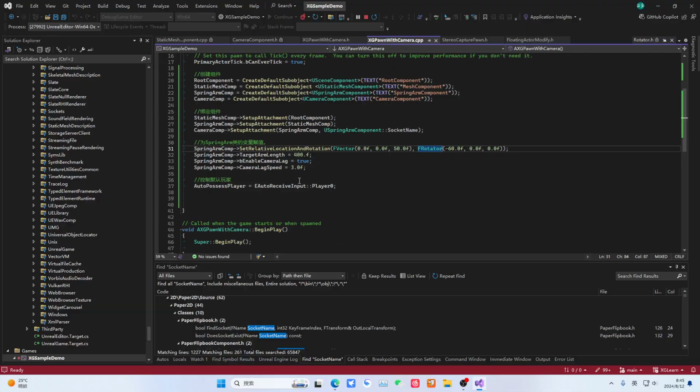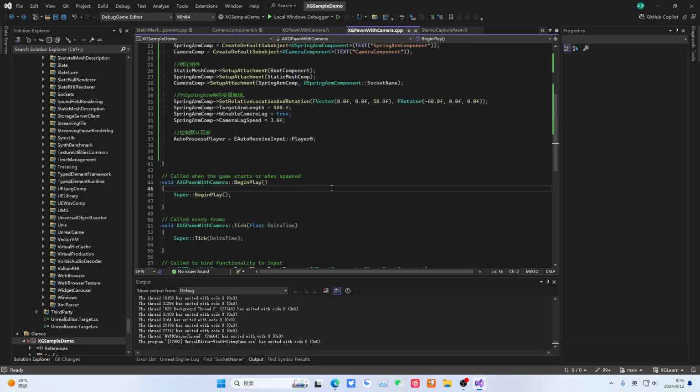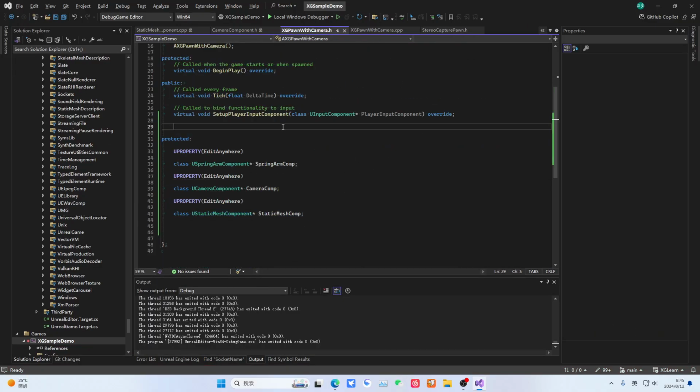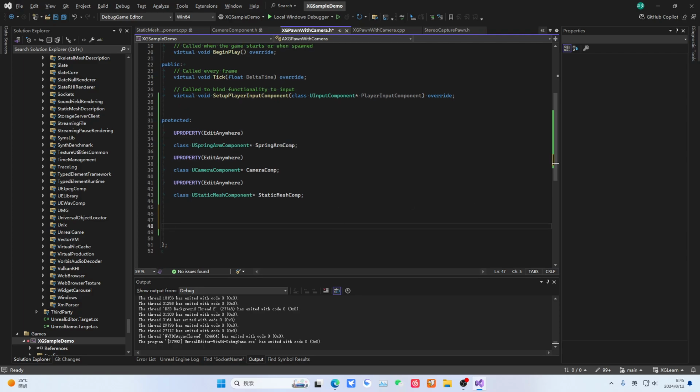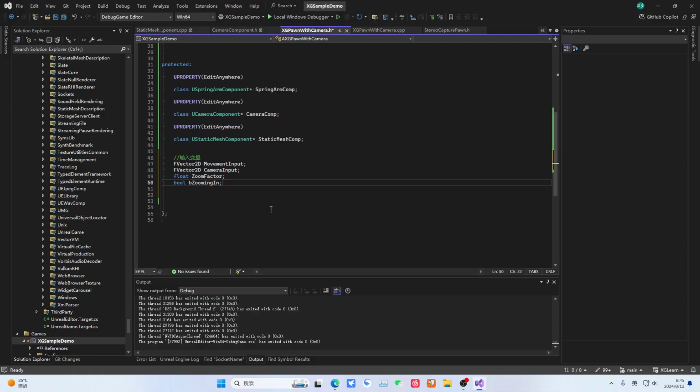Finally, we need to respond to this input. So let's save it. We cannot move yet. This is very normal. Now let's bind this input. We need to, within this member variable, define some variables that we will use. Let's put it down here. So these variables, actually, the first one is used to receive our WASD input using a 2D vector here. Makes it easier to manage.